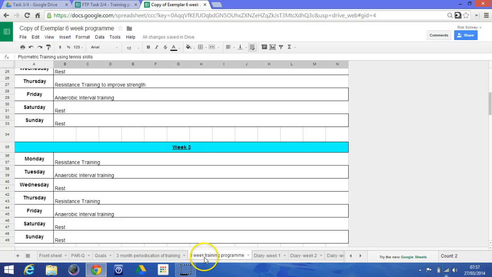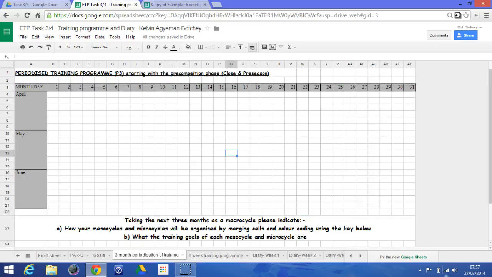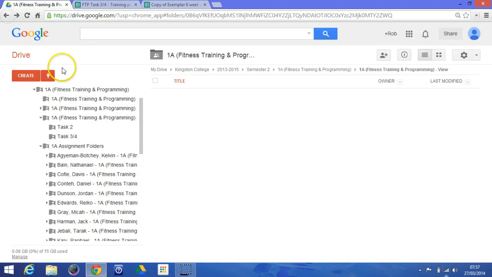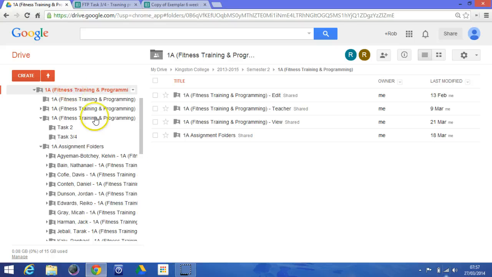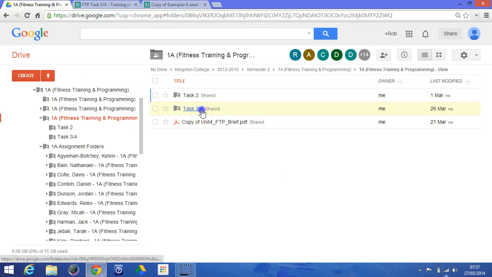Once you've got to this section here, and these 5 tabs are completed to the best of your ability, then you're done for your first submission of task 3. I hope that's been useful to you. Please remember that if you go in your Google Drive, in your fitness training programming file, you can find the exemplar in the view in task 3.